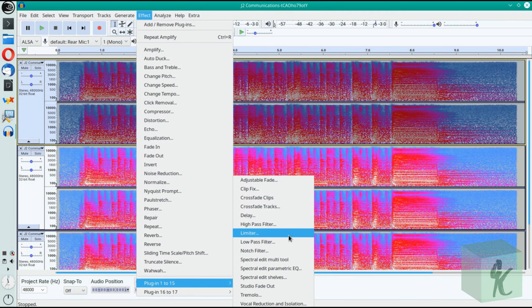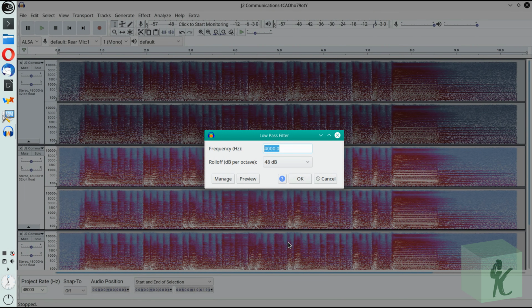So on this track, we are going to apply a low-pass filter, which means we're going to be cutting off sounds at any higher than a specific frequency. And we're going to set that at 250 Hz. So anything below 250 Hz stays, anything above goes.